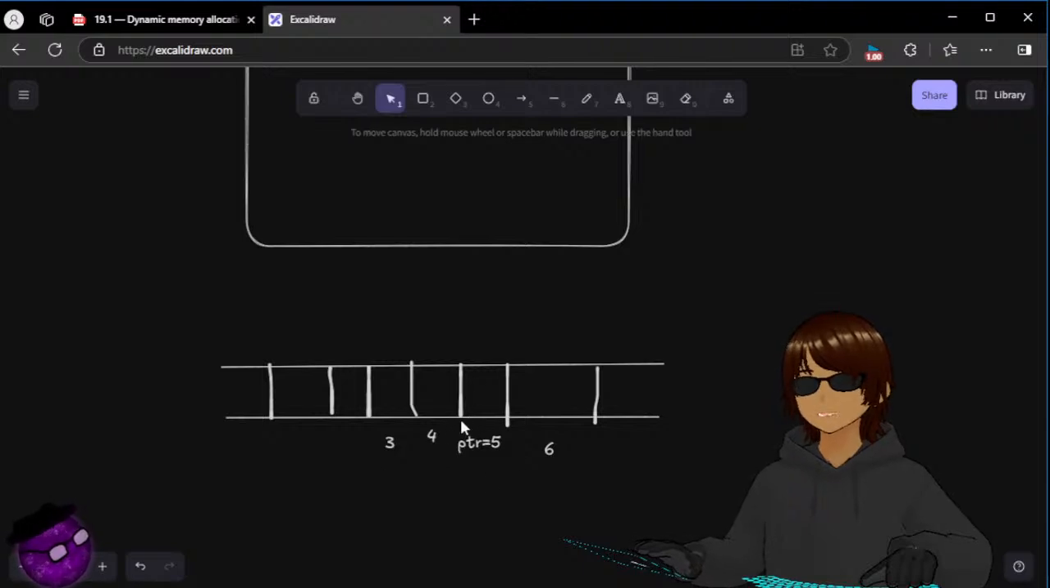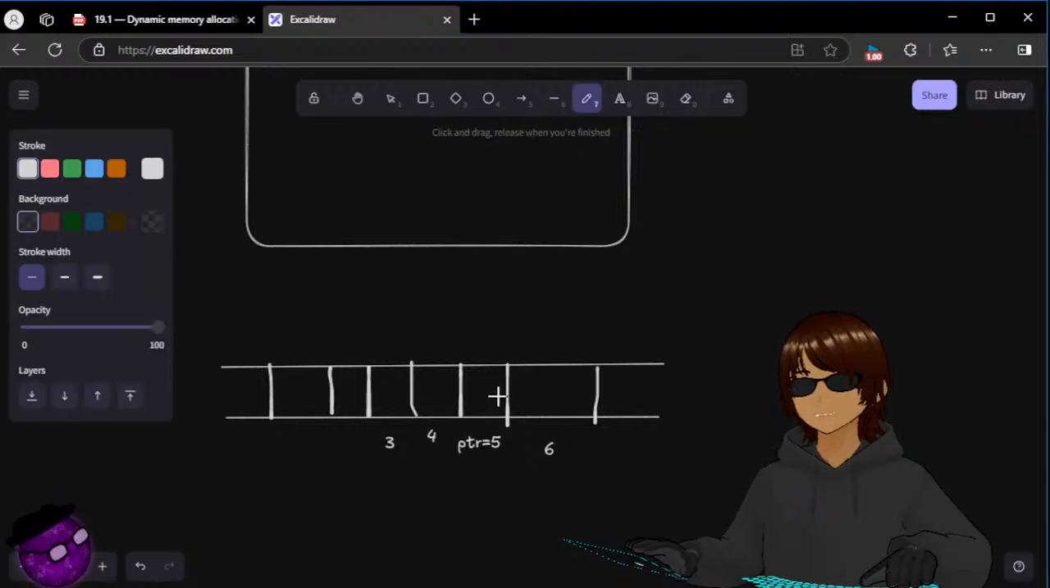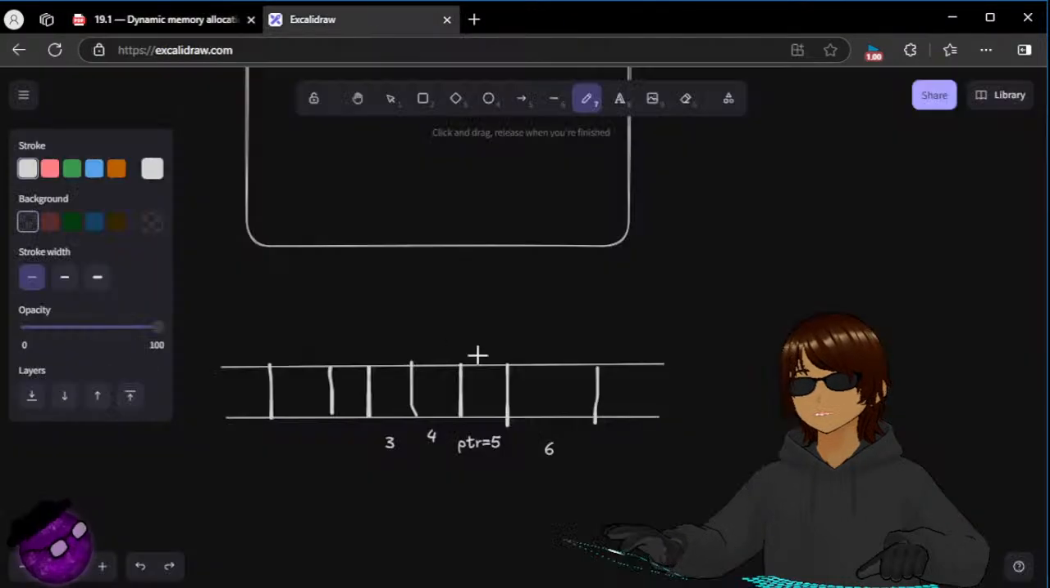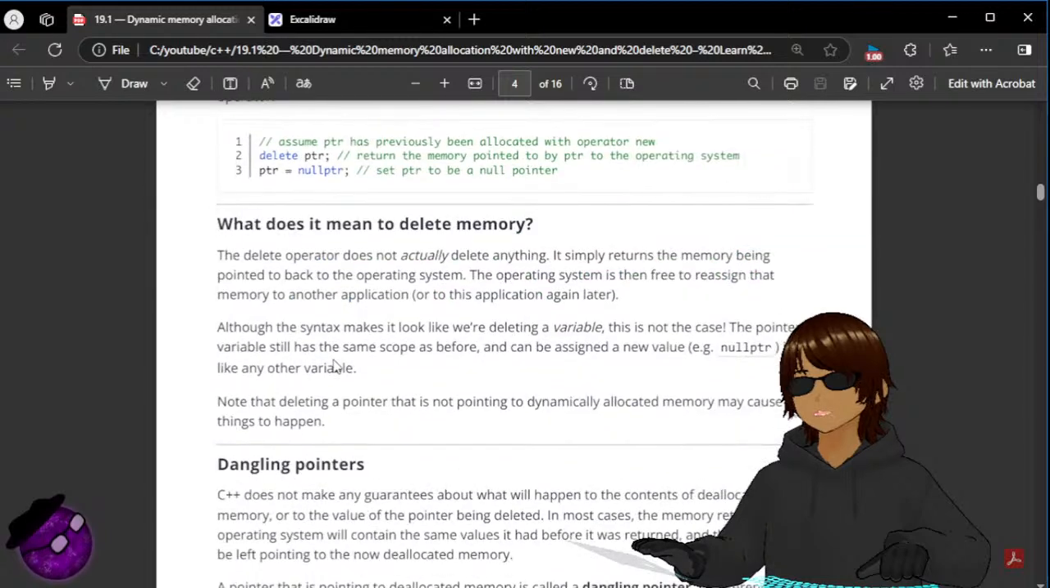So when we do delete, I think it frees this, right? This is free available, this is free available, this is free available, this is being used. But when we do delete pointer, this is now free, but this pointer variable is still assigned to 5. So we need to set it to null pointer.